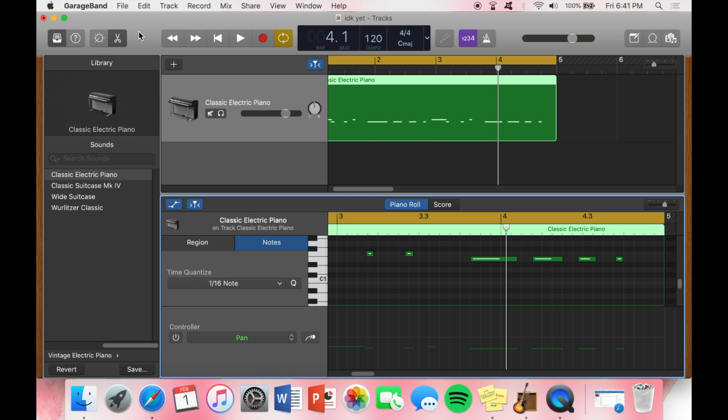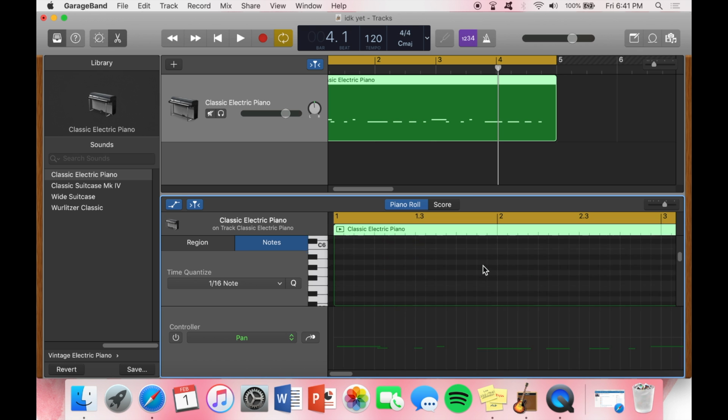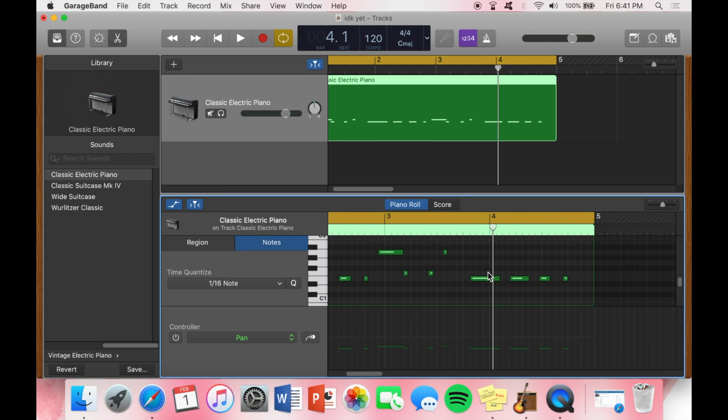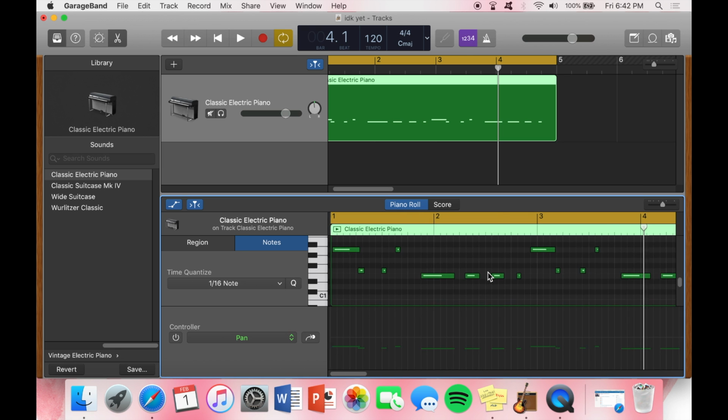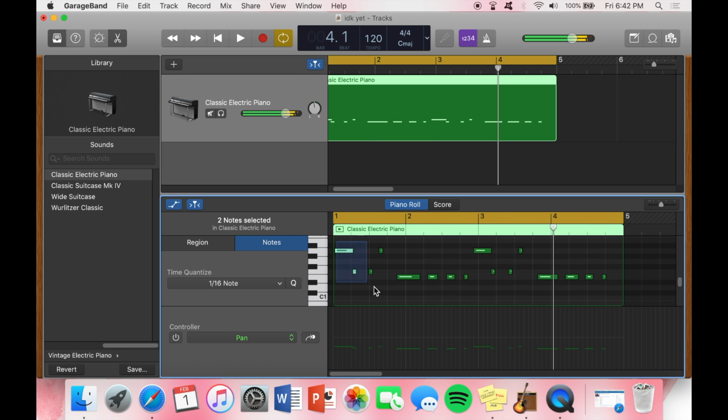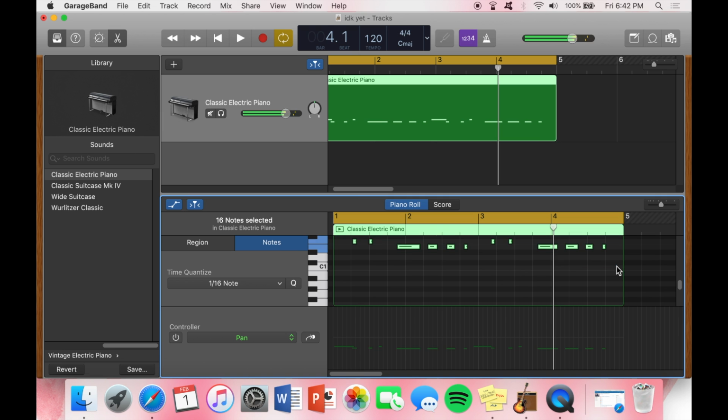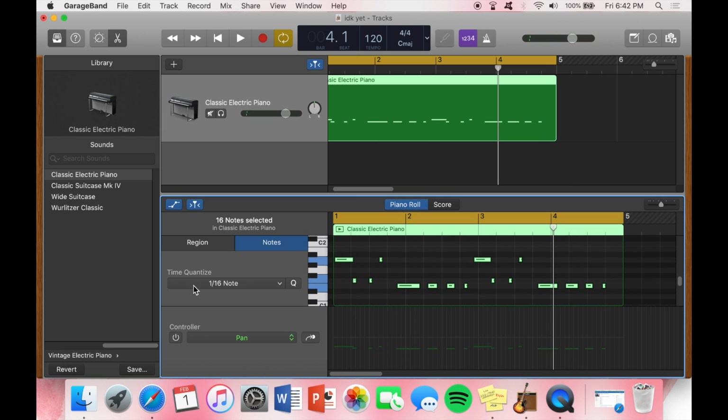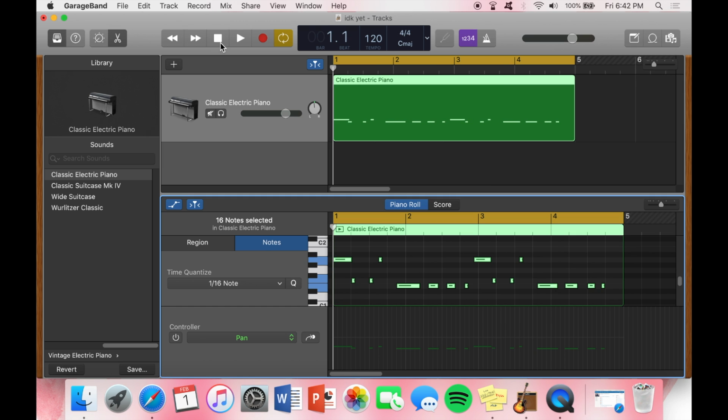Let's do that actually. I'm going to go through and quantize the little loop that I just made. Let's see, I'm going to zoom out a little bit. That was too far. To select the entire thing, and then I'm going to go ahead and quantize it. I currently have it at the 16th note setting. So I'm going to set it like that, and then let's do a quick play, see how that sounds.